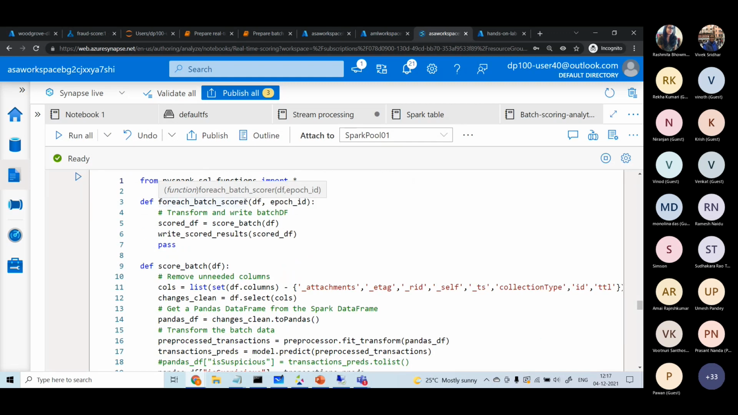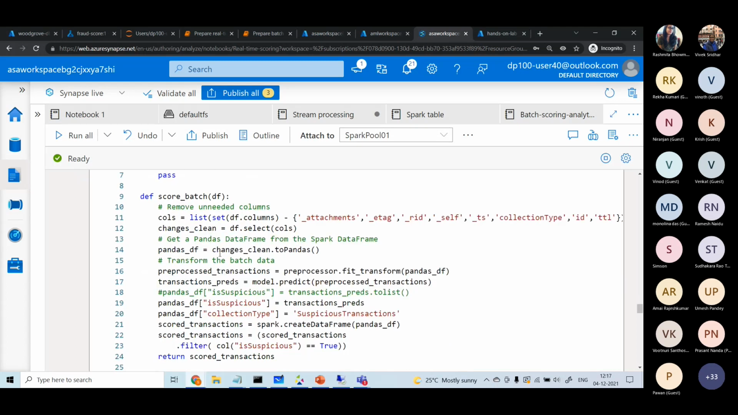So we are doing a batch. We have created this function batch score over here, which basically runs this score batch. What is this score batch? This score batch is where the machine learning is happening, in this line, the model.predict. So the model which we have trained is doing the fraud analytics in real time.